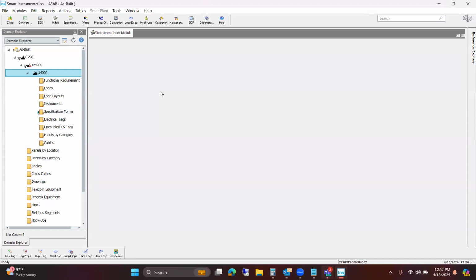Instrument index is the details of the instruments, which includes the tag number, etc. Okay. So instrument index covers some of the basic properties of the list of instruments that exist in a particular project. Correct? Yes, correct.